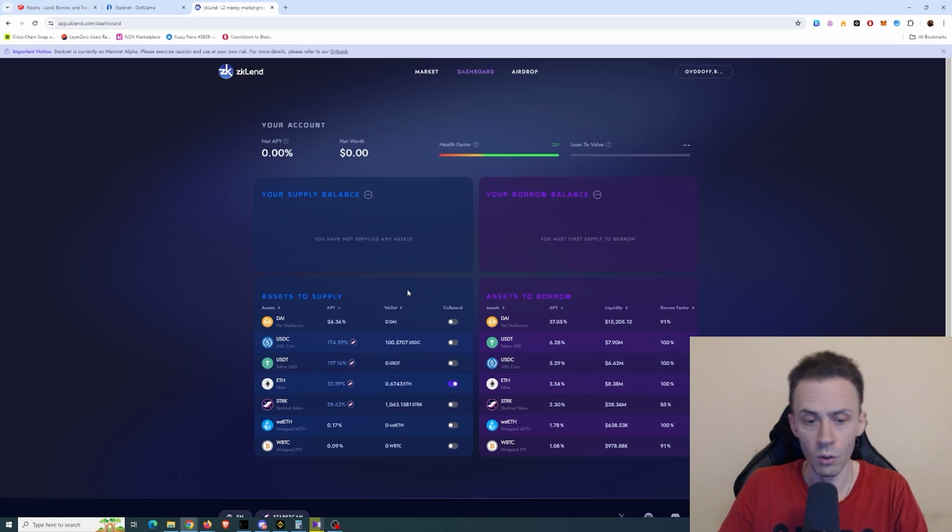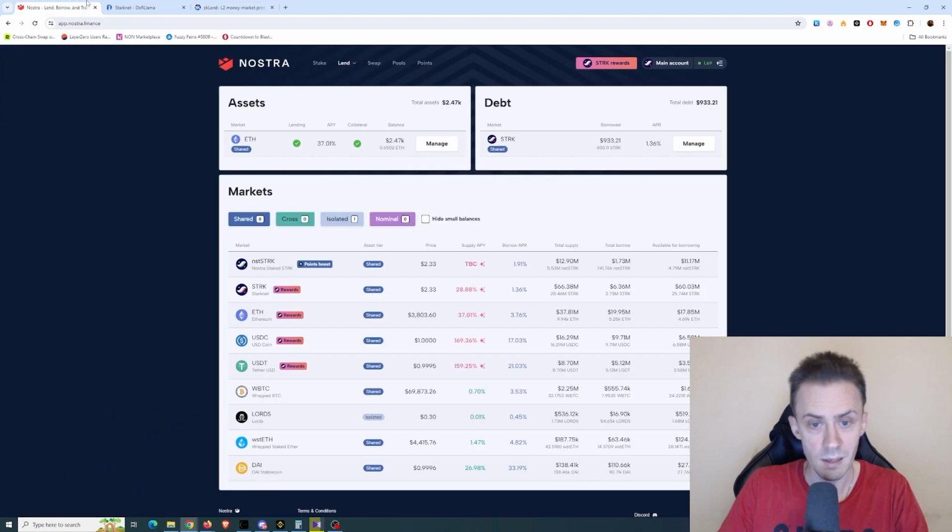As you can see, not all pools are incentivized. It's only ETH, STRK, USDC and USDT. The same pools are incentivized on Nostra, obviously. Currently, the APYs on stablecoins are lower than on zkLend. So if we negate the factor of Nostra points, zkLend looks a little bit better right now.